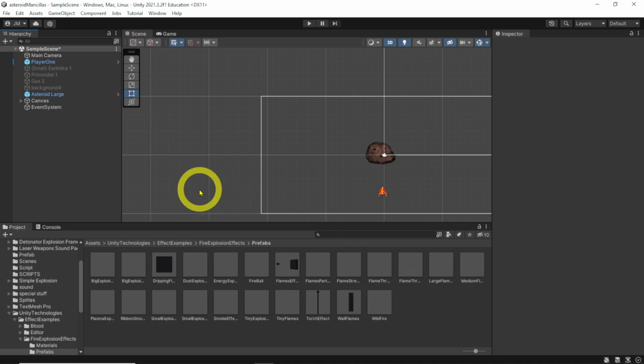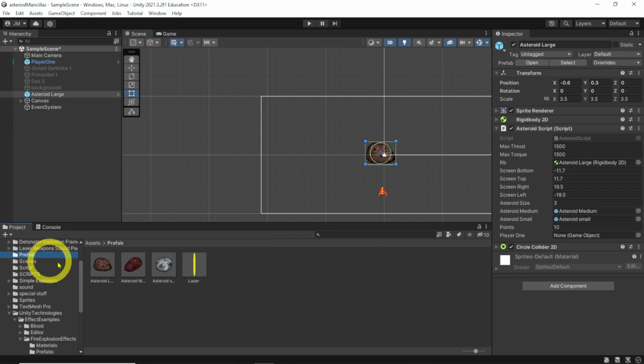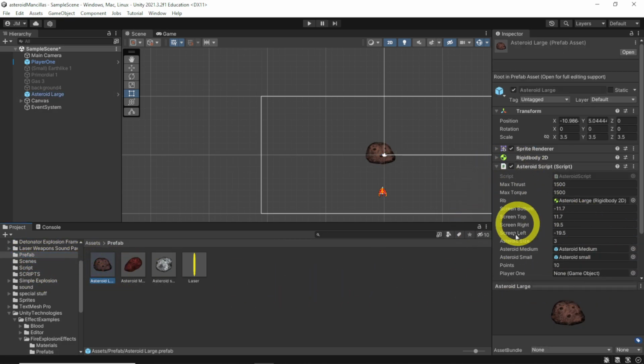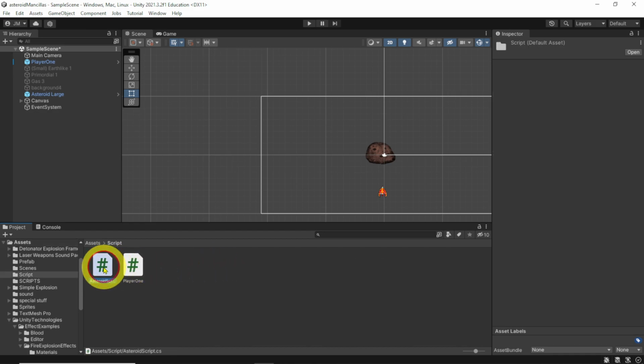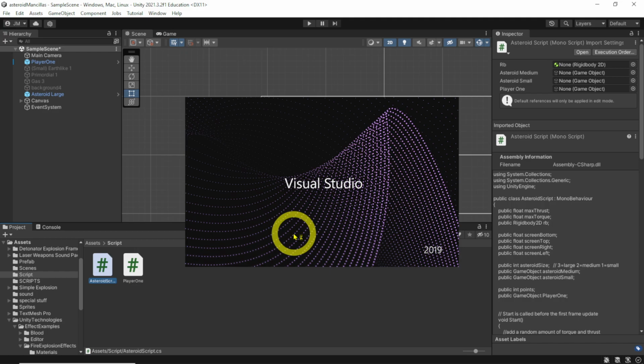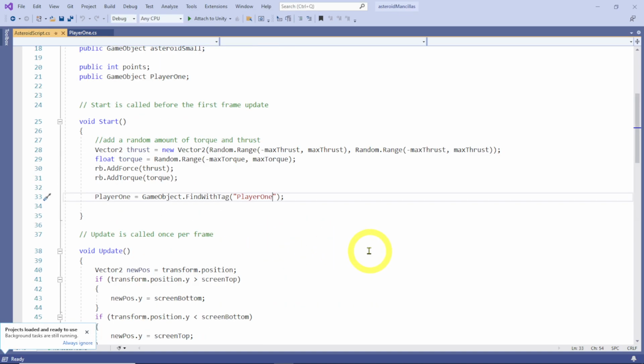Okay, so what are we going to do? We're going to add an explosion to these large asteroids. So let's go ahead and make sure we go to our prefab one, okay? We're going to make an explosion that we're going to add here. So let's open up our script and create that link. It'll be our asteroid script. What we're going to do is create a game object, and we're going to call it an explosion, right? That way we have a way for us to attach that explosion to it, okay?